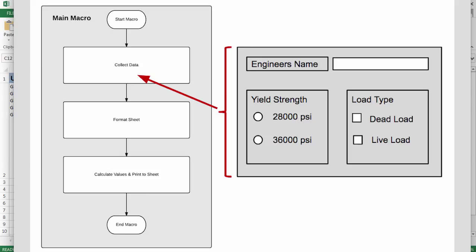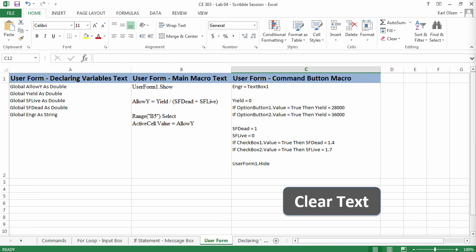We'll go ahead and format the sheet and then calculate the values and print to sheet. So in order to do that, let's get into the actual code. With the code here, you're going to see what we're going to have in the middle is our main macro text. And so the first thing we're going to do is show that user form just like we called out there.